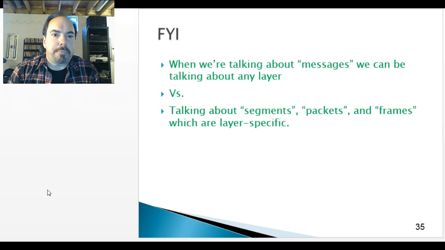If you are in doubt about what to refer to, you know there's a message going across the network, but you're not sure what layer it is, and you don't want to sound dumb, you can say the message. The message is a generic term. But if you want to be precise in your language, if you talk about a packet going across the network, you're absolutely talking about layer 3. Routing, IP addresses, that's layer 3.